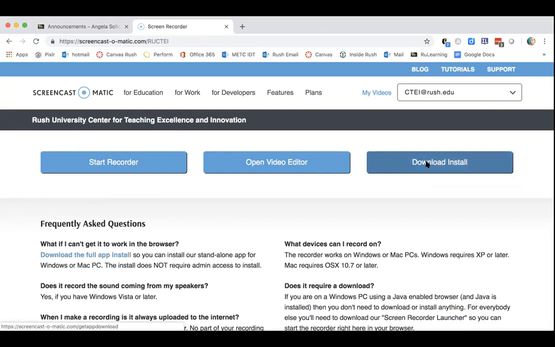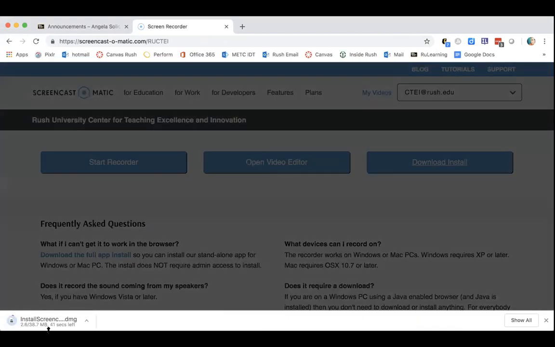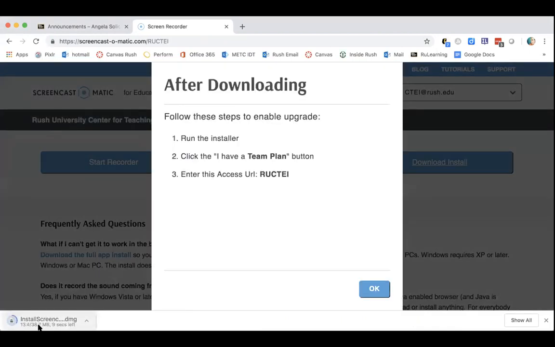There's a benefit to downloading and installing it versus just starting the recorder from here. Although if you were on a Rush machine, I think starting the recorder would be fine, okay? But you'll have to just test that out and see. But if you're not on a Rush computer and you click download and install, it's probably going to be very confusing because I already have this installed on my Mac. But just follow the directions.